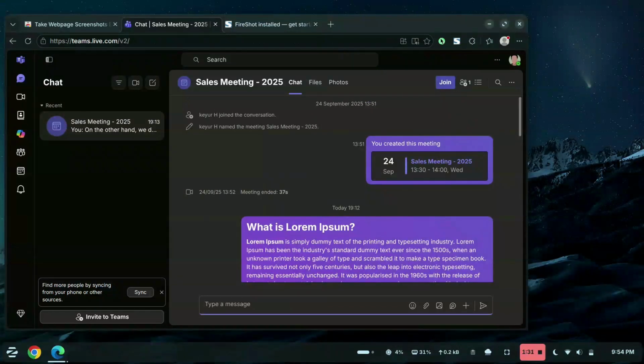Just open the chat that you want to take the screenshot of. One more thing to note is that if you take the screenshot, it will start from the very top. So if you have really long content, this would be a big file, a big image or PDF. So okay, I have this chat open.